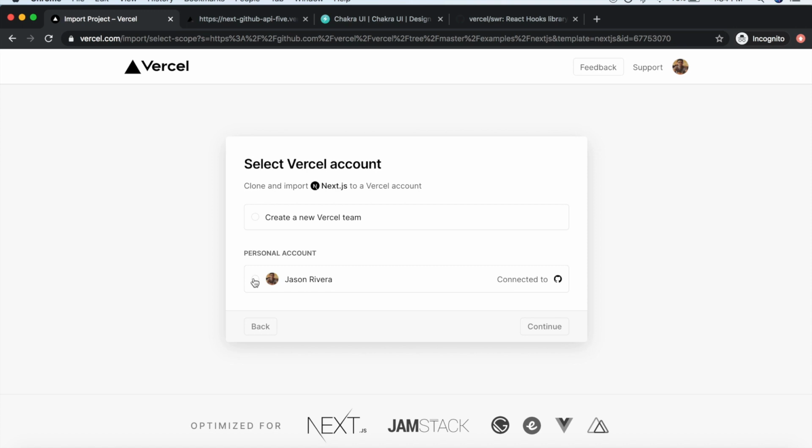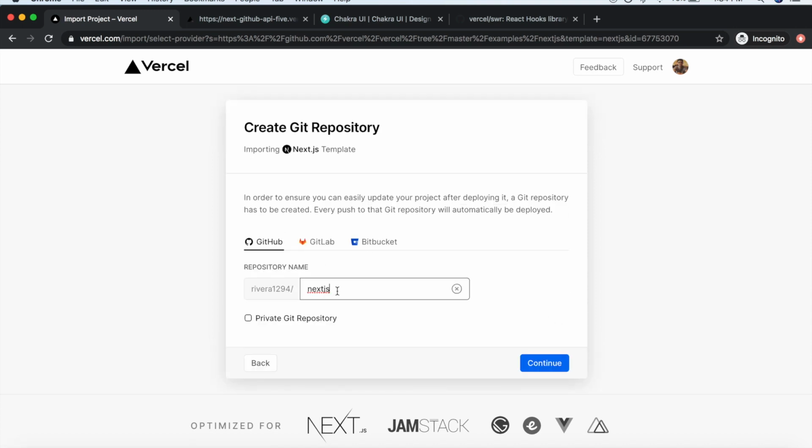We'll click on your account here, click Continue. And you'll name this project. So let's just name it GitHub Next app, and we'll set this to private for now, and then we'll click continue.